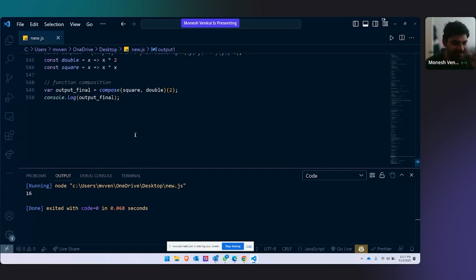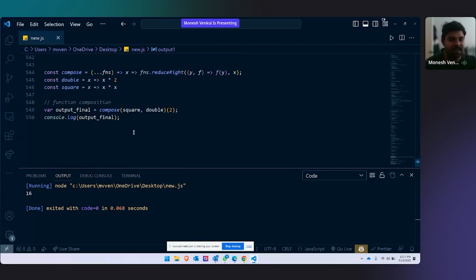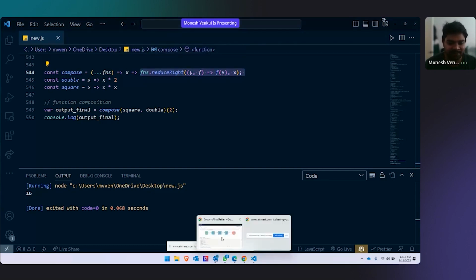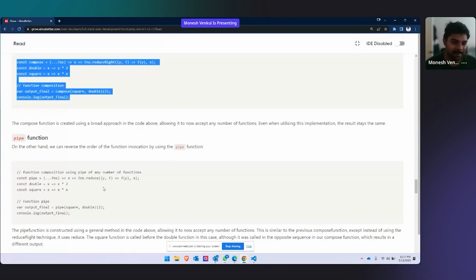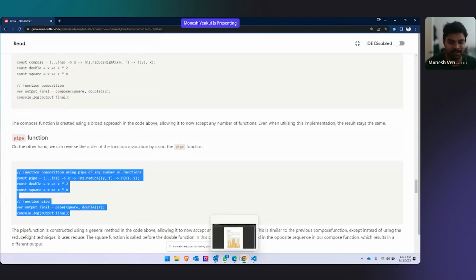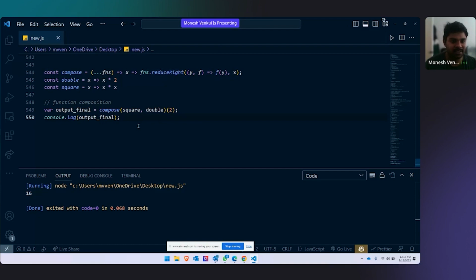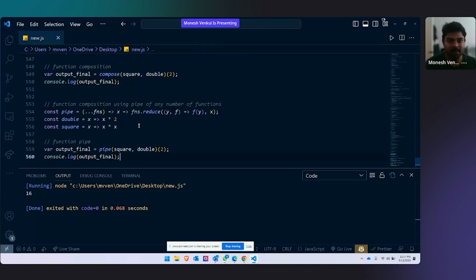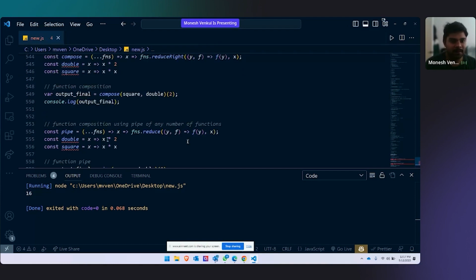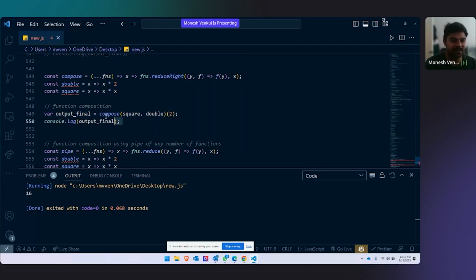Don't forget this. Just remember there is something called compose, and if possible, understand this formula and read the syntax. Just practice two to three times. You'll get it. And there is something called pipe. Pipe is also the same thing, but a small formula is changed. Instead of reduce, it changes to reduceRight.